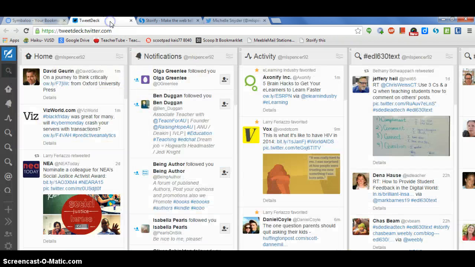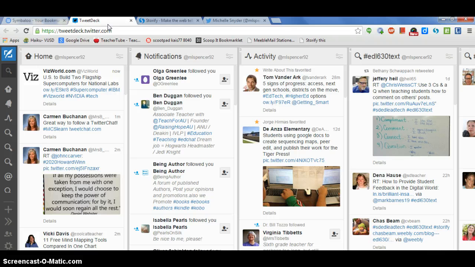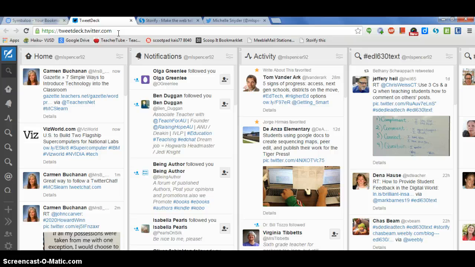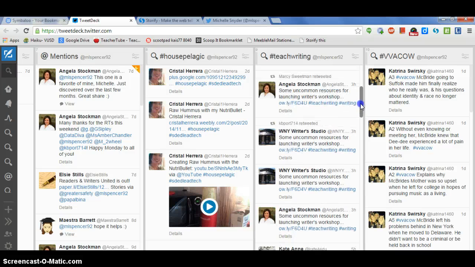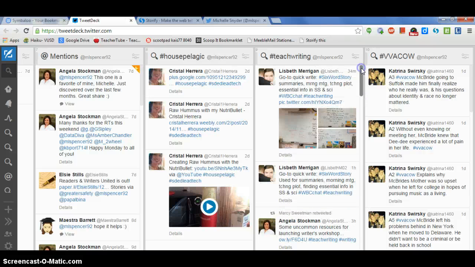So if you open up another tab and you type in TweetDeck in the search bar, you can find this URL. It's tweetdeck.twitter.com. TweetDeck is a tool created by Twitter to help you filter your feed. So for example, I follow a hashtag called #teachwriting. I'm able to create a column that only follows this hashtag. So I can go through when I'm looking for new resources or what's new in the concept of teaching writing. I can go to this column and read all about the newest things, and I find really great resources there.